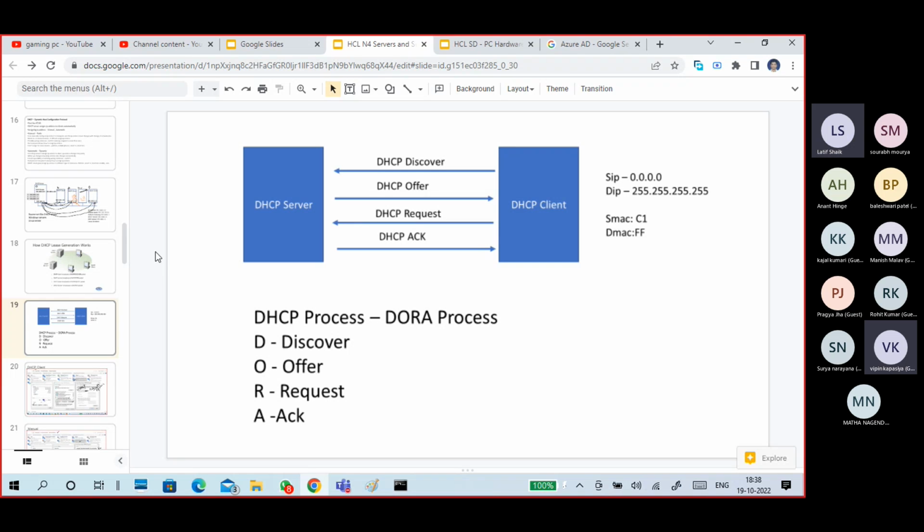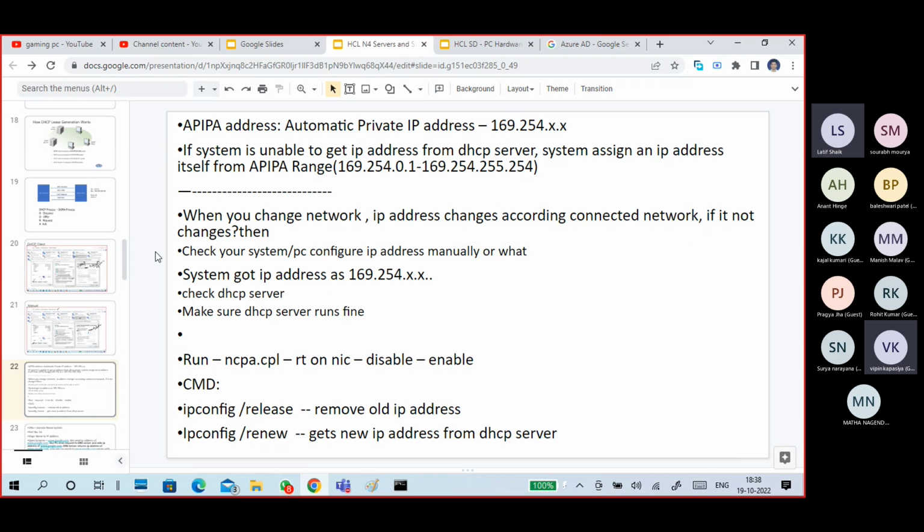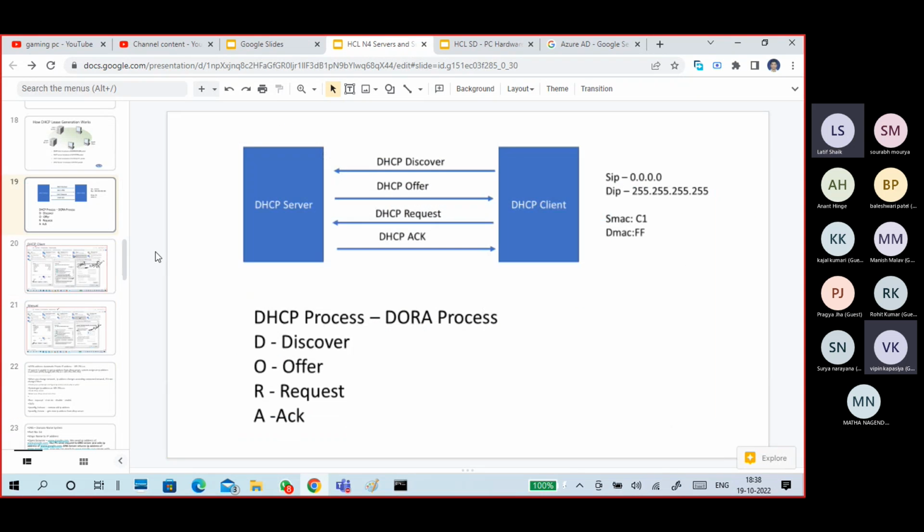See the arrow marks, guys. Discover is client to server, offer is server to client, request is client to server, and acknowledgement is server to client. There are a lot of things about DHCP, and APIPA I already told you, so know APIPA better. Like that, you will get an IP address using the DORA process. What is DORA? Discover, offer, request, acknowledgement. The client sends a discover packet to discover the DHCP server. The DHCP server gives an IP offer. The client requests the IP address. The DHCP server sends an acknowledgement to the client.